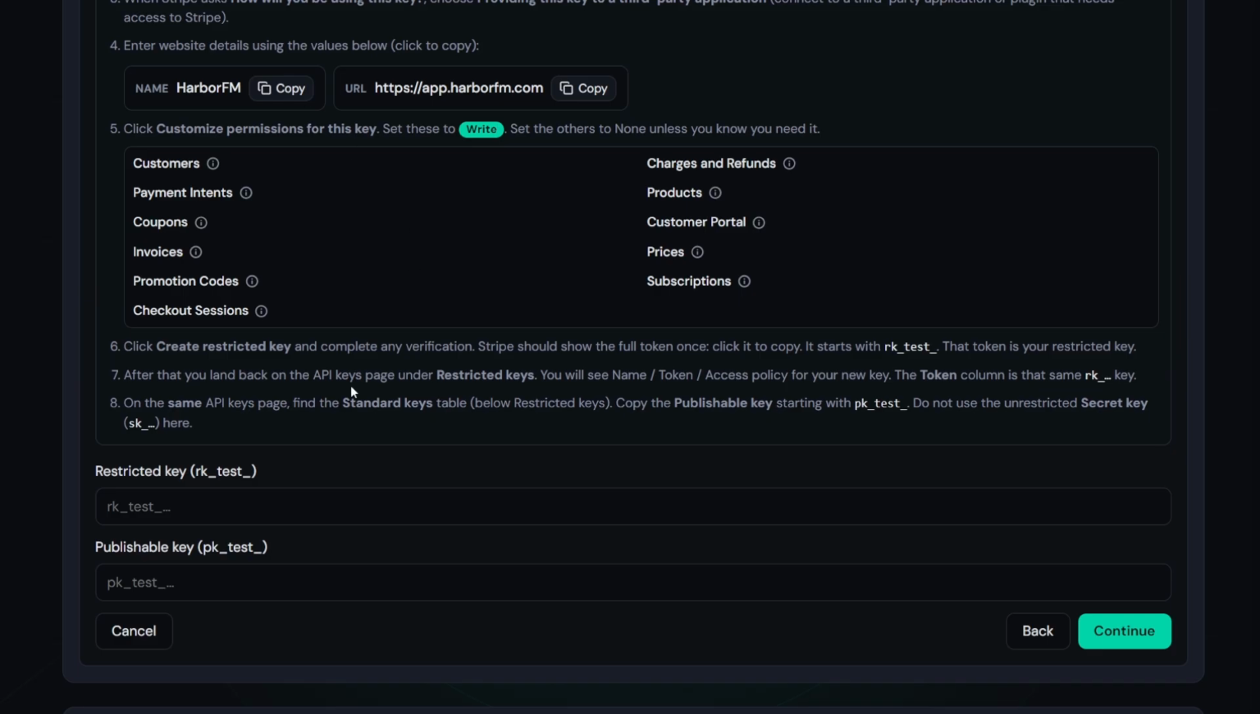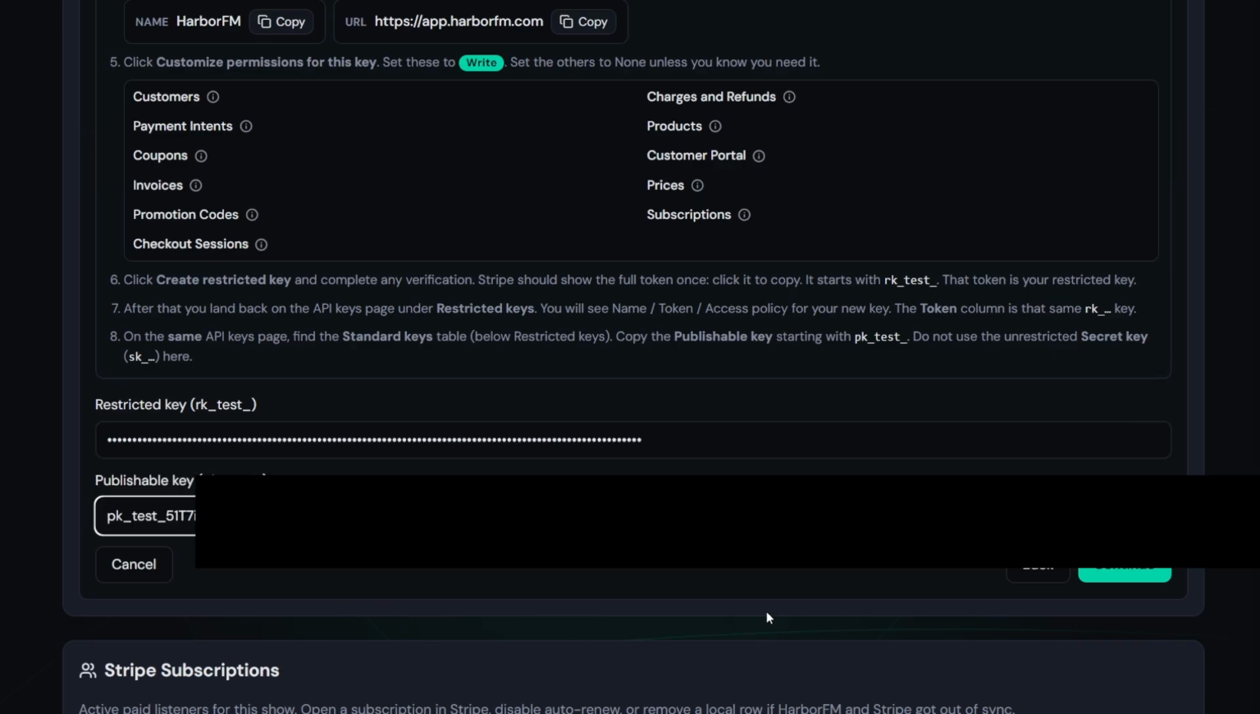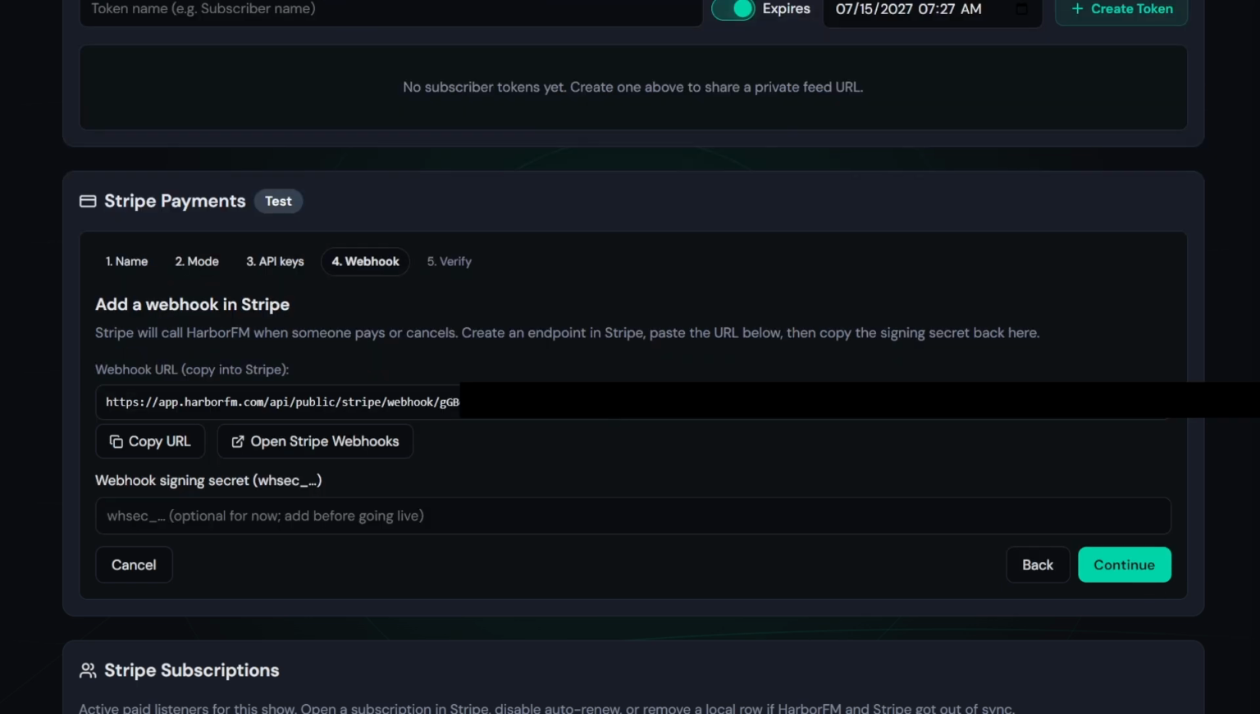Once you've done that, you will see a new line under your restricted keys. Then you will copy your key. You're going to come back here and paste in your restricted key. Then under standard keys, you will see a publishable key, and you're going to copy that publishable key, and you're going to paste it in here. You're going to click continue.